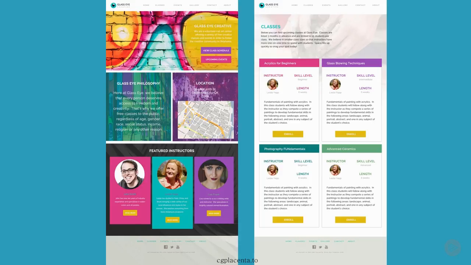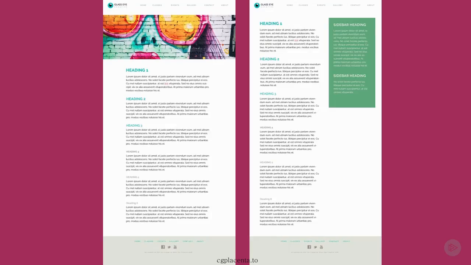So here are my 2 custom page designs. On the left, I have the homepage design for Glasseye Creative, and then on the right, I have a classes page, which is just going to be a list of different classes that Glasseye Creative is currently offering. Then I went on to create the page template. So on the left, I decided I'd like a full width template that just takes up 100% width of the browser. And then on the right, I decided to create a 2-column template.